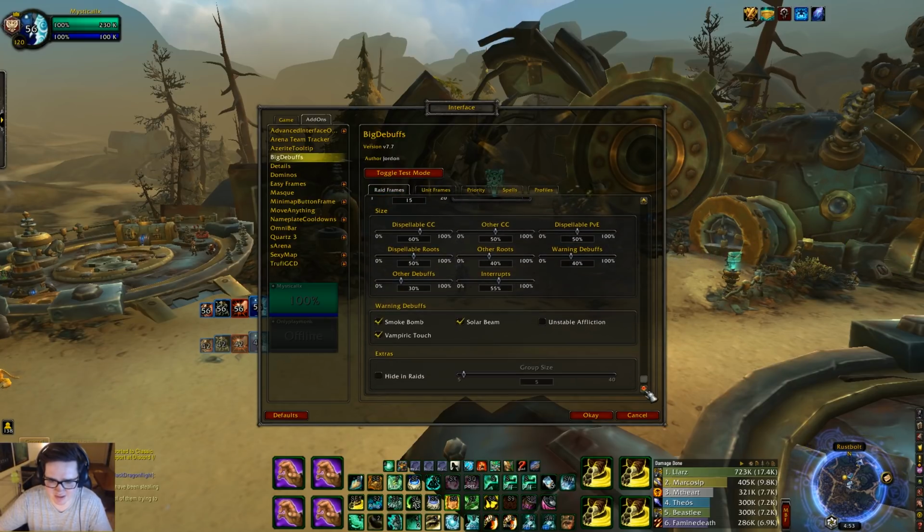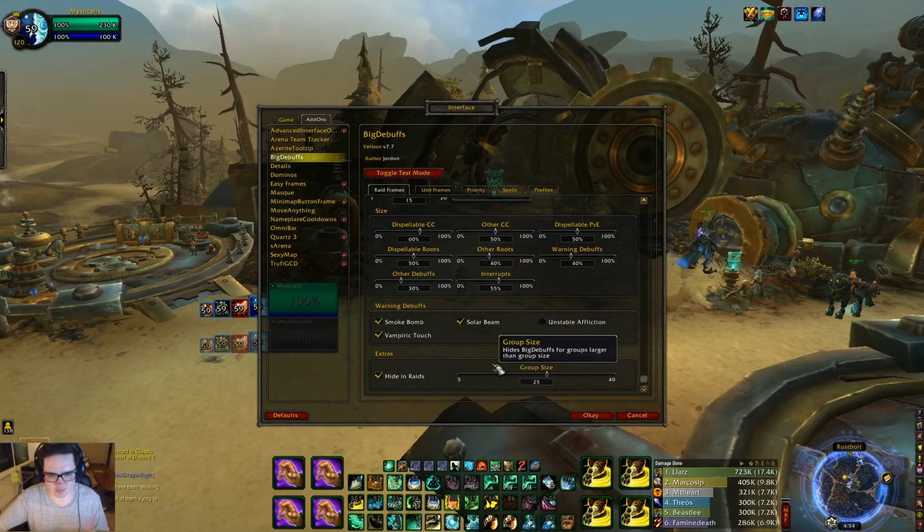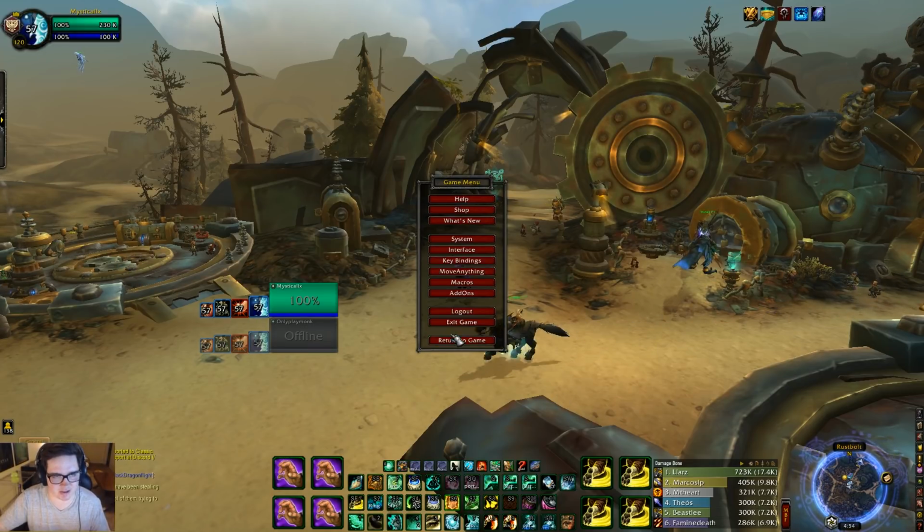Max debuffs is 15. Solar beam, boom. Wait, yep. And then you can hide in raids. So if you're in a raid group and you don't want to see debuffs, if any group size is bigger than 25 and you click this, it won't show up in raids, which I think is nice.